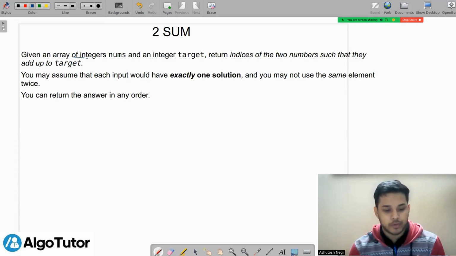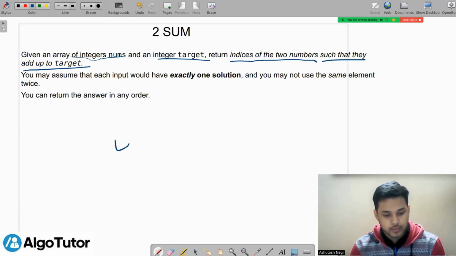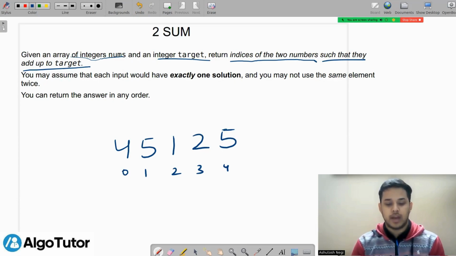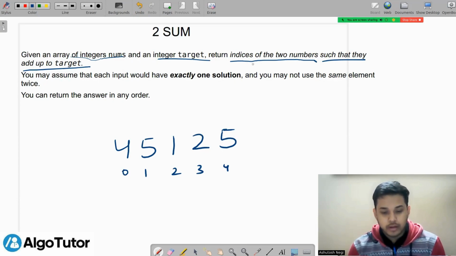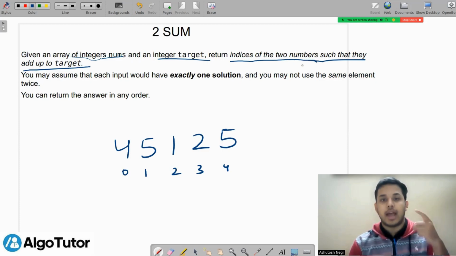Given an array of integers, nums, and an integer target, return indices of two numbers such that they add up to the target. So we are given an array. Let's say the array is 4, 5, 1, 2, and 5. The indexes are 0, 1, 2, 3, 4. So this is the array we have. Now we need to find two indices such that the elements present at both the indices add up to the target.